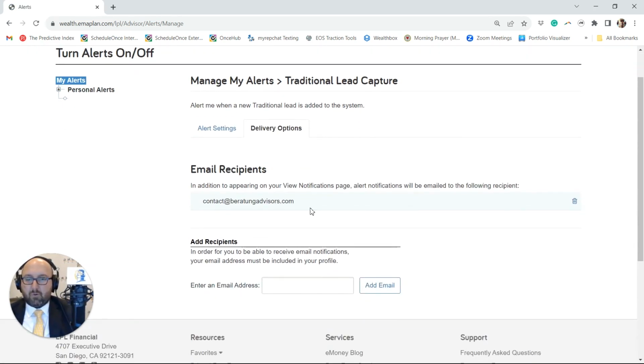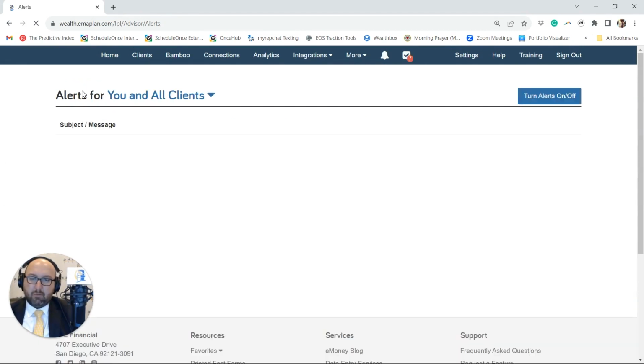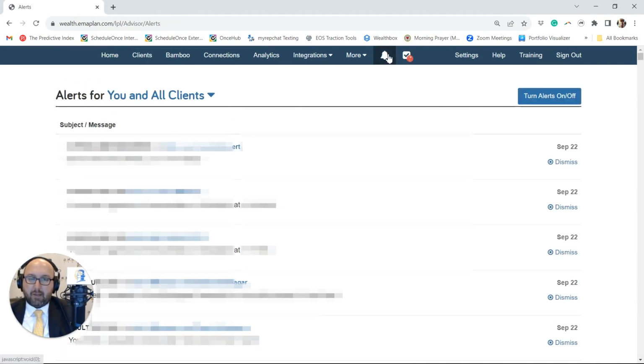Right here for this one, because this is our lead capture, we actually have this at our general email that multiple people on our team get. But you can put any email you want in here. You can put the different advisors on your team, or you can put a group email box in there. So I really like those from that perspective.